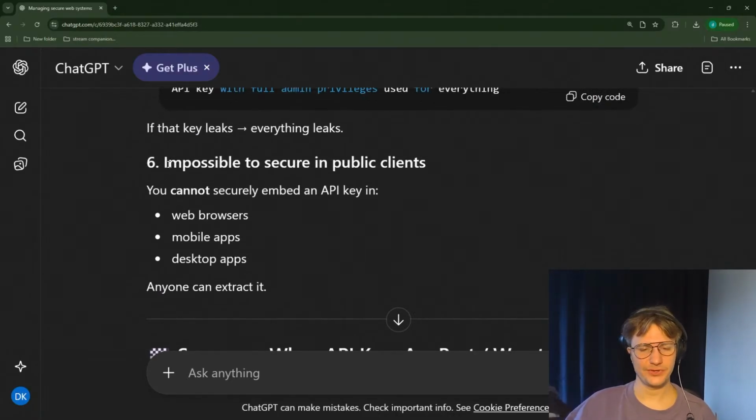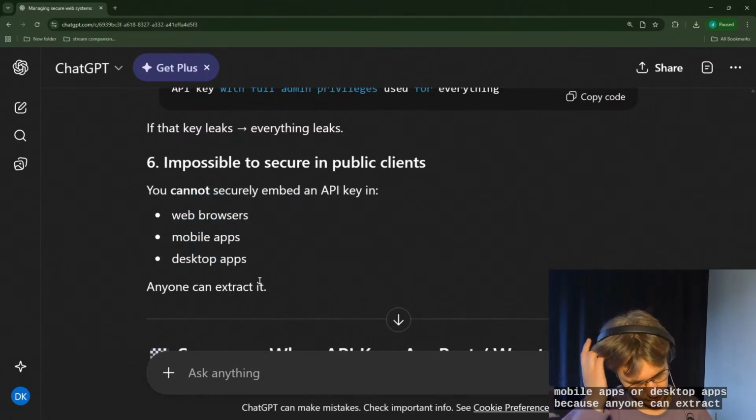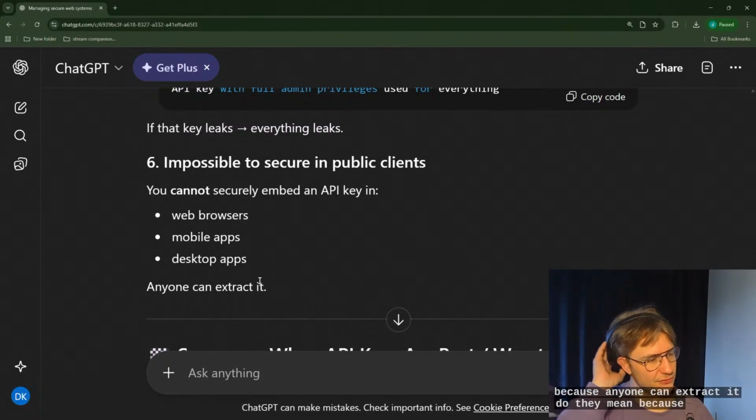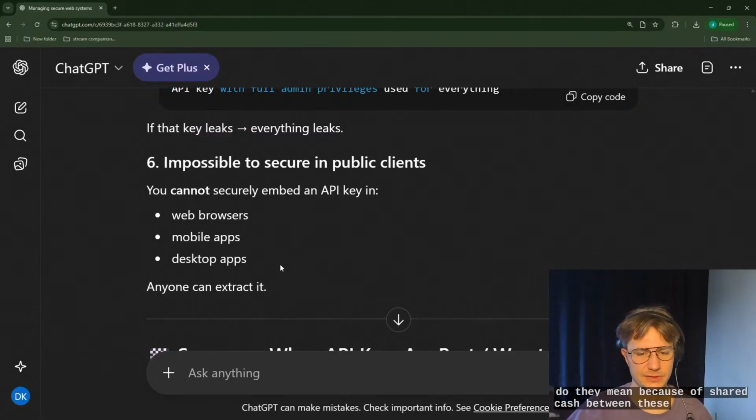What does this mean? It's impossible to secure in public clients. You can't securely embed an API key in web browsers, mobile apps, or desktop apps because anyone can extract it. Do they mean because of shared cache between these entities? I get why a web browser may not be secure. Let's elaborate on point 6.